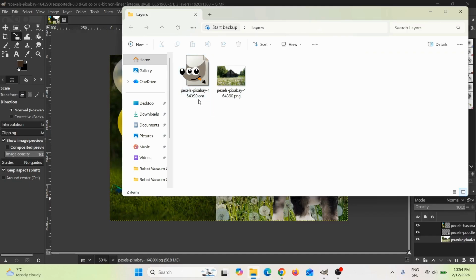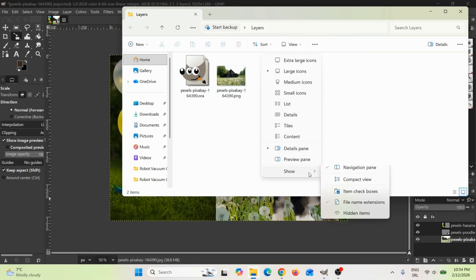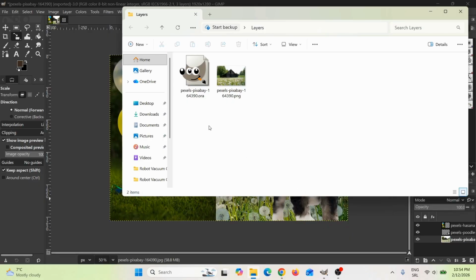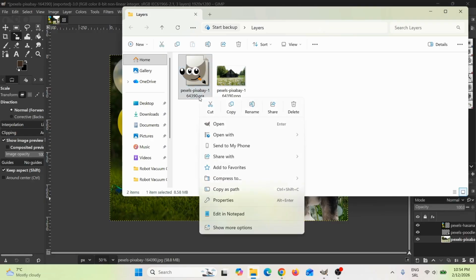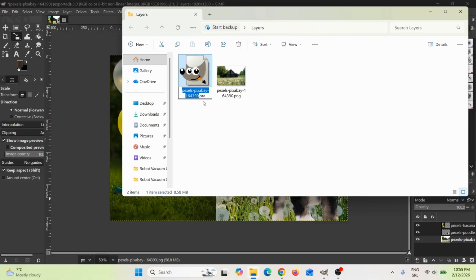So what you need to do, you need to go here on View, go here on Show, and click here on File Name Extensions. So you can see here .ora. What you need to do next, you need to mark this file, right click here, go on Rename. And then here you wish to replace this ORA with a zip file, okay? Just say zip, okay? And press enter. Click here on yes, give it a second, and here you can see how this looks.